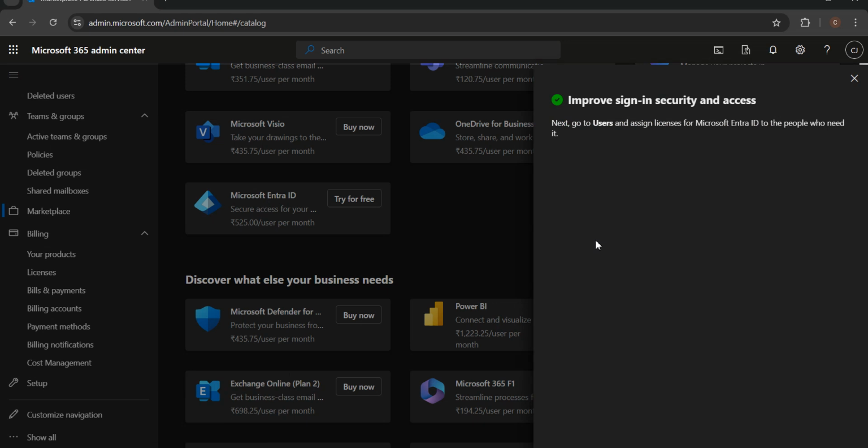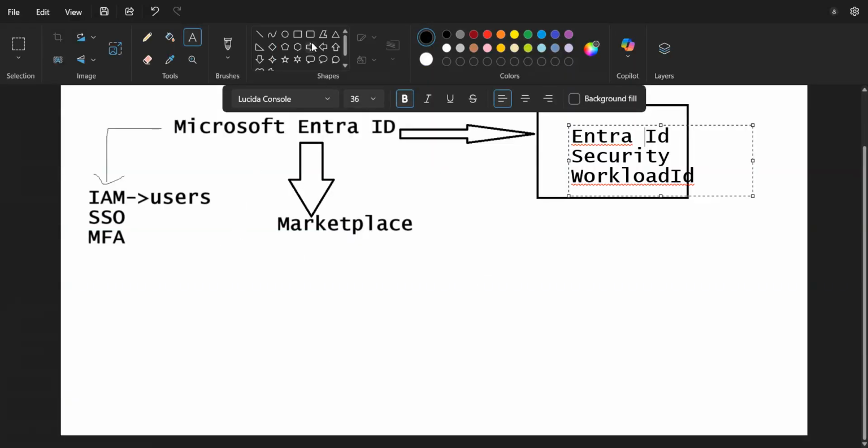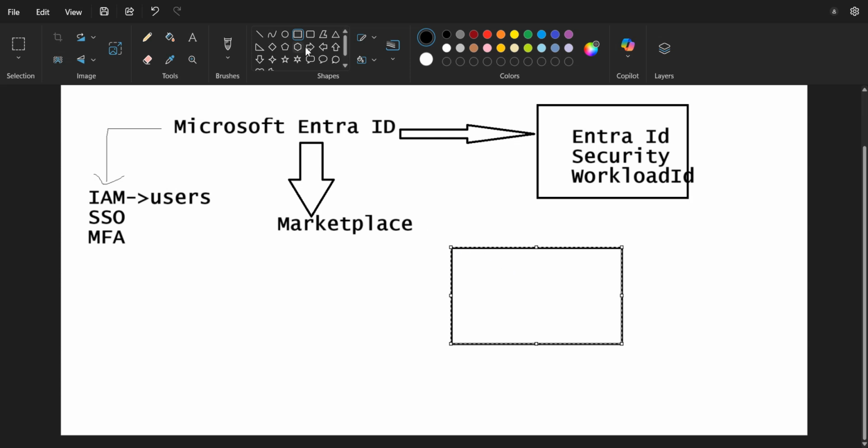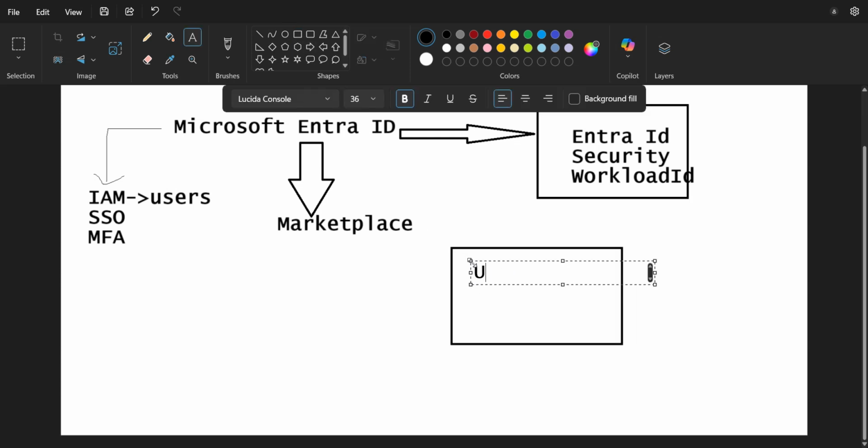As of now, we have successfully done the sign-in process for enrolling in Microsoft Entra ID. Now it says go to users and assign licenses from Microsoft Entra ID to the people who need it. Okay, guys, now the main game starts here. We will create a user in our Microsoft Entra ID, in our Microsoft Admin Center, and assign them a license, and see which licenses we have.